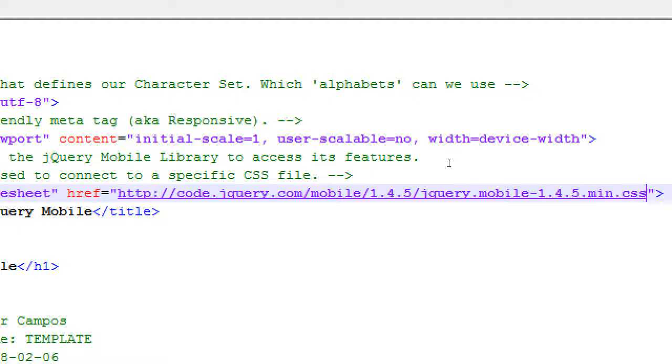But the idea is we're going to connect to a style sheet on the internet at the jQuery homepage in their mobile directory, version 1.4.5, the latest version, specifically a file. Notice how it ultimately ends in .css. We could go off to the web browser and look at the raw code. I wouldn't recommend it. It's like 5,000 lines of gibberish. It's a black box. I'm going to connect to this file and use it. I don't need to know how it works.